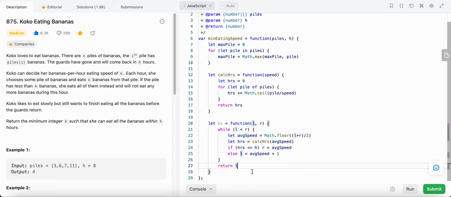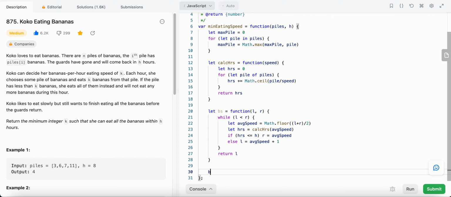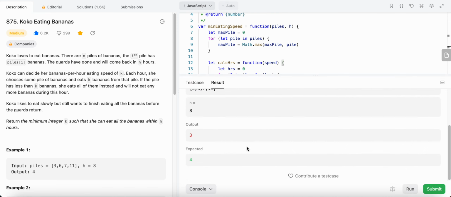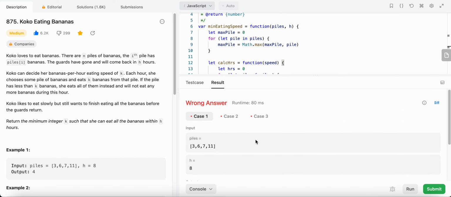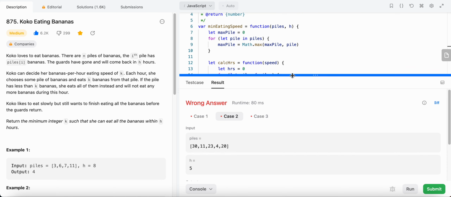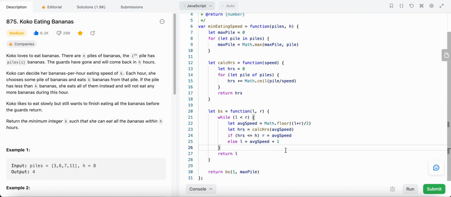Now, before that, let's call our binary search function with a value of 1 and the max pile value, return the value received from this, and try to run our code. Okay, so something is wrong here. Let's look at this solution and what went wrong.